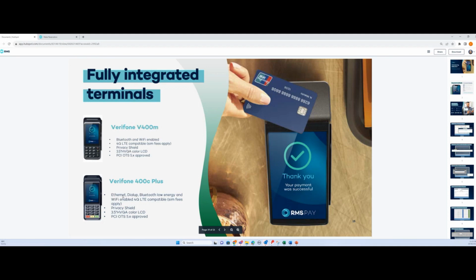These are the fully integrated terminals that we have. It's pretty important to say that a number of our properties use RMS Pay without a terminal. So they just use the e-commerce features that we've talked about, which is the pay by link, charging the guest token, which is a cardholder not present transaction, and then customers or clients of ours that want the full integration and see the benefits of a terminal obviously elect to have these terminals, which do add front desk efficiency.